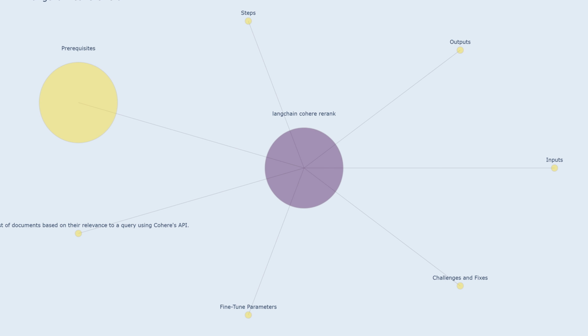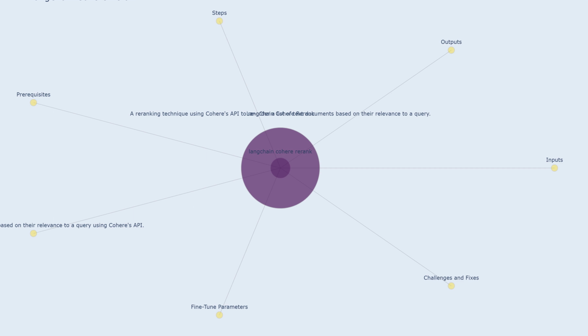Inputs: a list of text documents to be re-ranked. For example, you might have a list of articles about a particular topic, and you want to reorder them based on how relevant they are to a specific search query. A query that the documents are to be ranked against, for instance.